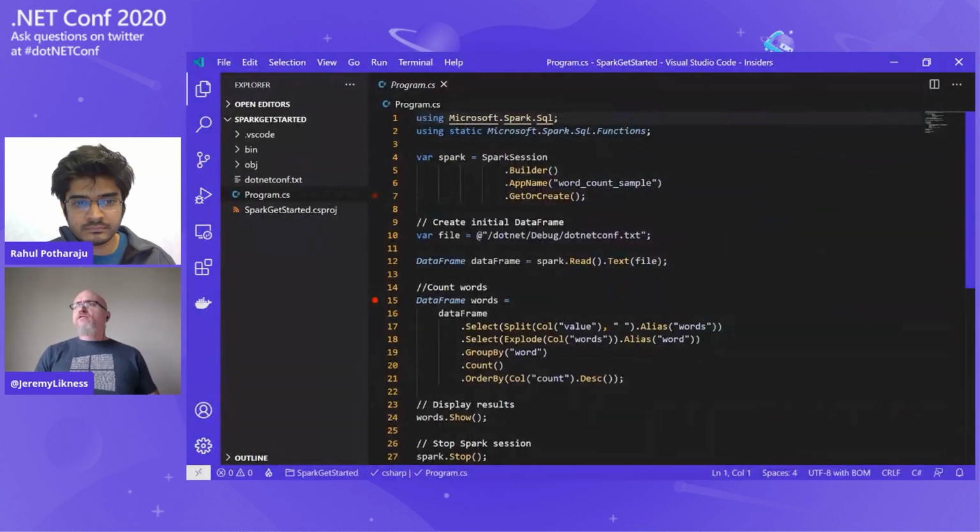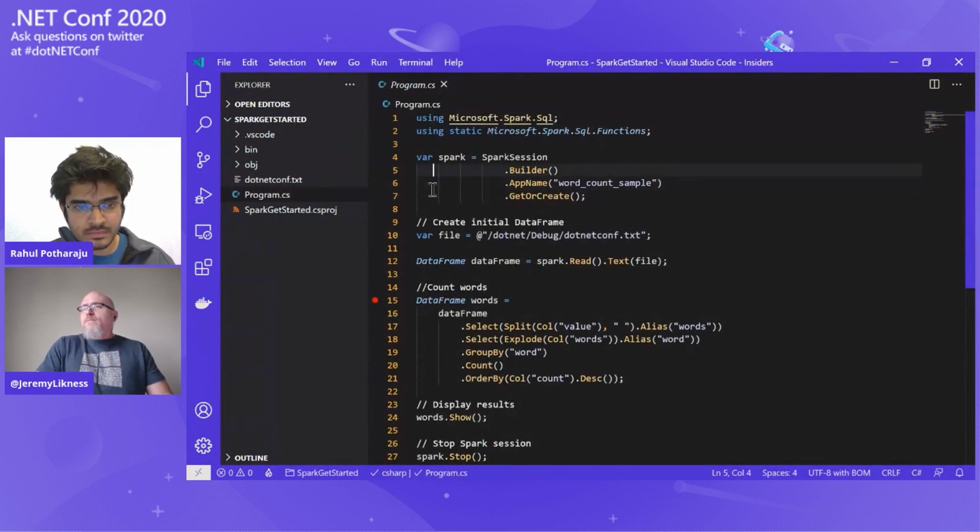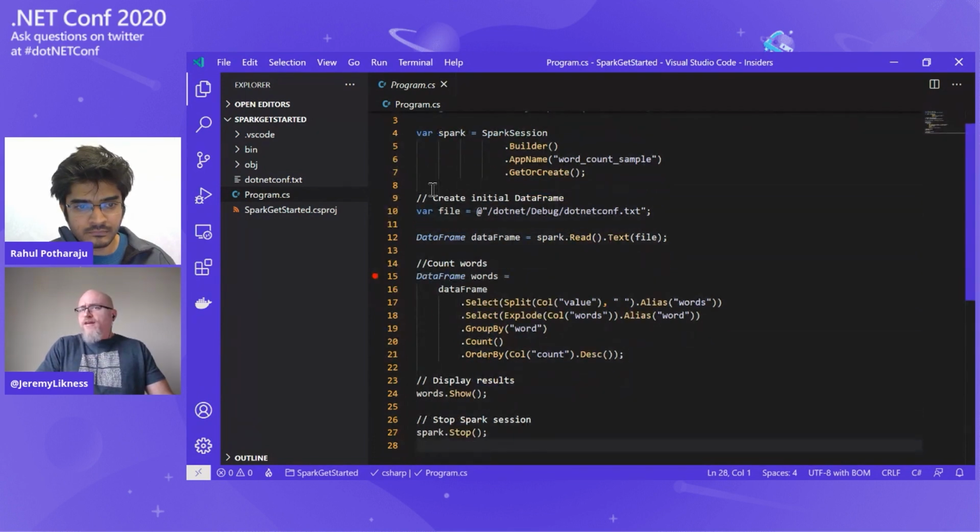I'm going to pop over to Visual Studio Code and show you a program. It's very similar to Rahul's. I obviously stole it and modified it, but I took some of the text from the .NET conference site. That's what's in this text file. In my program, I updated it to .NET 5, so we have a top-level program. But it's doing the same thing. It's creating a Spark session, grabbing a file, doing the word count, and stopping.